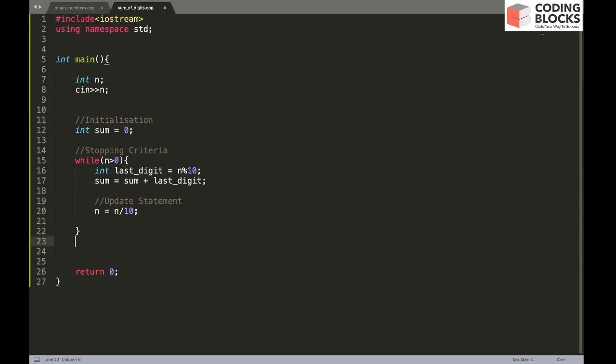Finally, once you're done, you print the final answer, that is cout sum. That's it. If you want to print something like "sum of digits is", you can combine a string with the value of the variable. Remember, when you're using the cout statement, anything written in double quotes is printed as it is, and anything not written in double quotes must be a variable. If you enclose sum in double quotes, it will be printed as sum instead of the value of the sum. But what we actually want is the value of this variable sum, so that is why we are using it without double quotes.